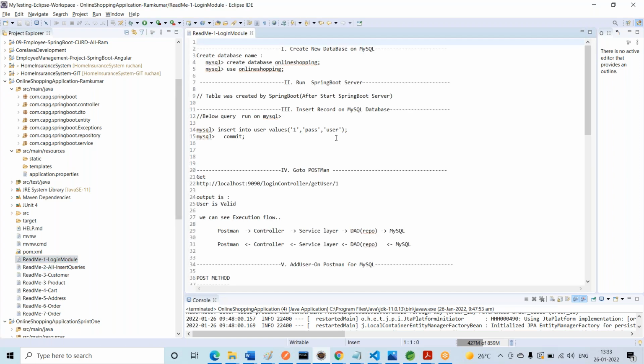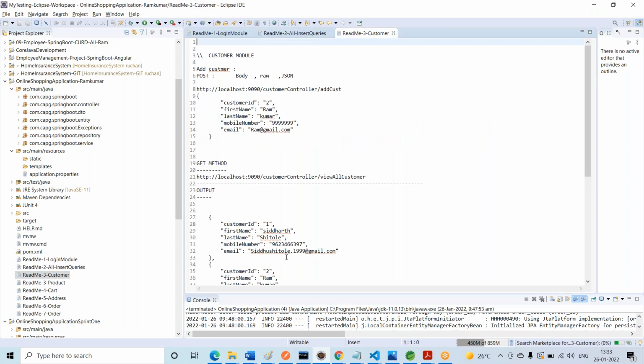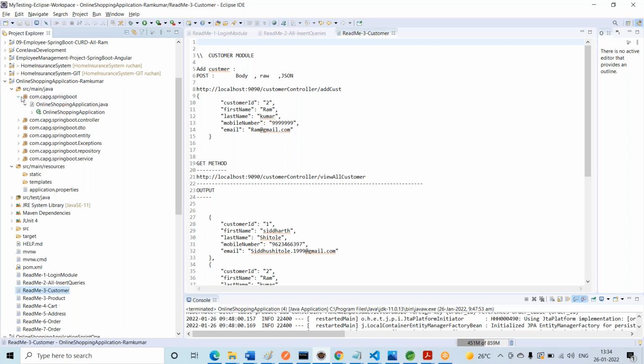First, follow the login module steps you have already done. The second step is to insert all queries. All queries means the order module, customer module, and cart module queries. We have to copy and paste everything into the queries. Now we are going to discuss the customer module. In this customer module, you can follow the same thing. So let me start the server.